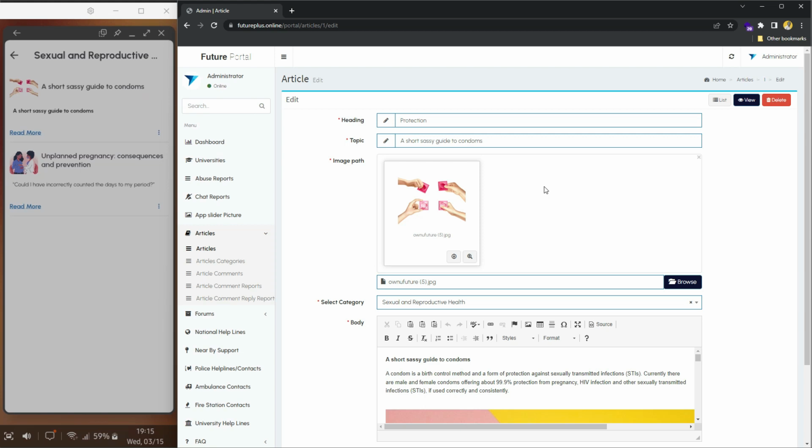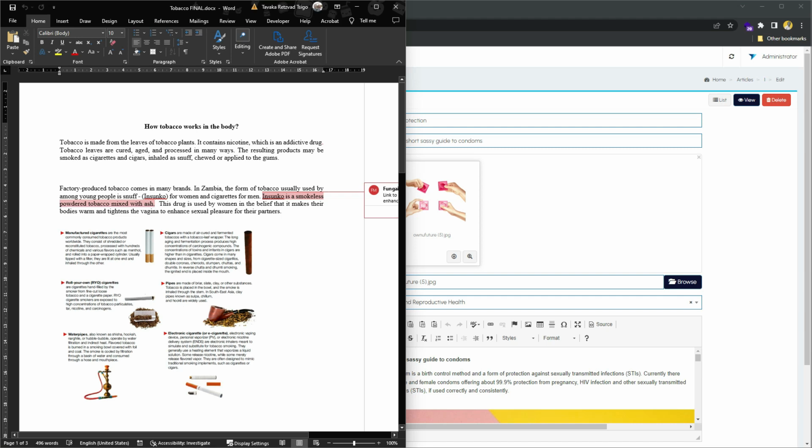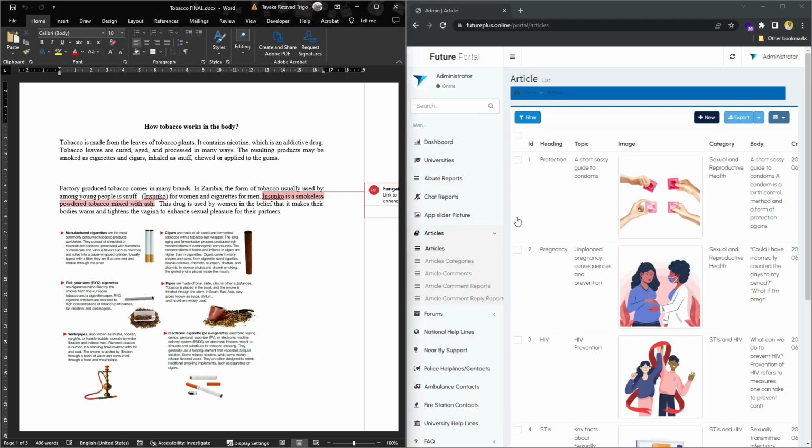In this part of the tutorial, we're going to show you how to import data from a Word document or from another document, copying it and pasting it into the application. So from now, I'm going to open my article, which is in a Word document format, and I'm also going to open my admin portal, right? So this is my admin portal, and I want to add a new article.